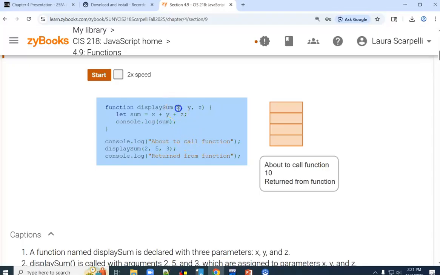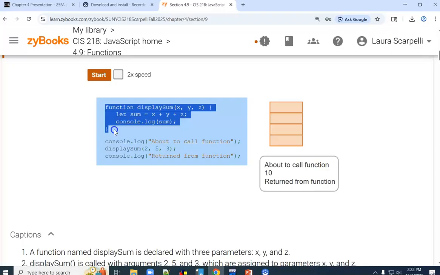Now, this parameter list here can also be empty. It doesn't have to have values coming in. It could have X, Y, and Z declared inside of the function, not coming from outside. Okay, so this is called your function definition.